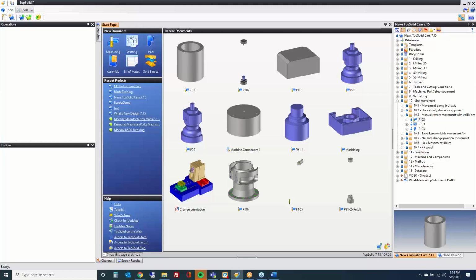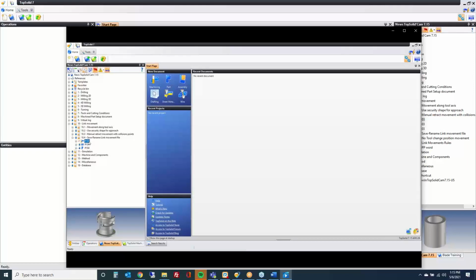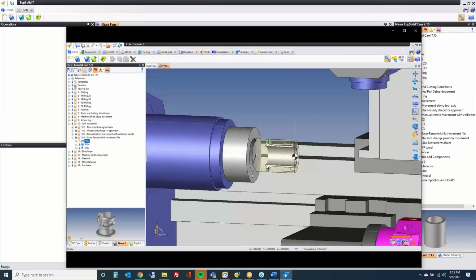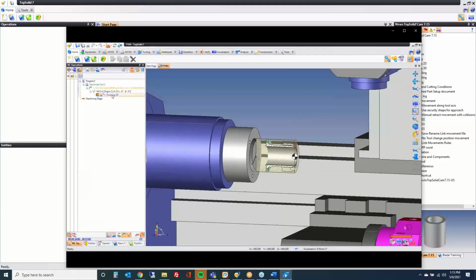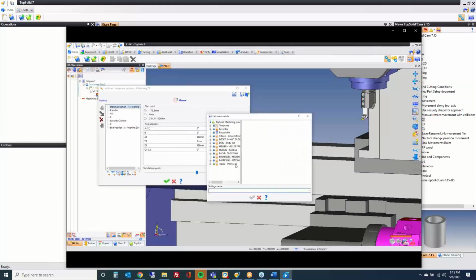So next we're going to talk about the renaming, deleting, and replacing of saved link movement files. Okay, and I'm going to run a video for this one. So we'll just go into a CAM file, and we're going to talk about how you save link movements really quick, and then how you can rename them, delete them. So we go ahead and edit a link movement. We have a custom link movement. We're going to hit save, and give it a name. 221, why not?